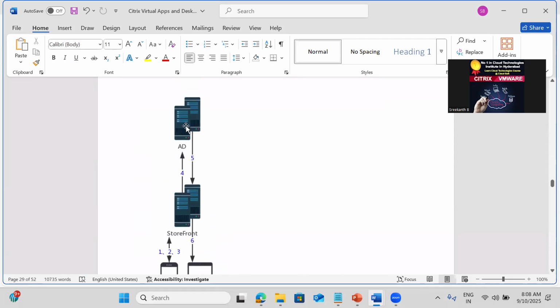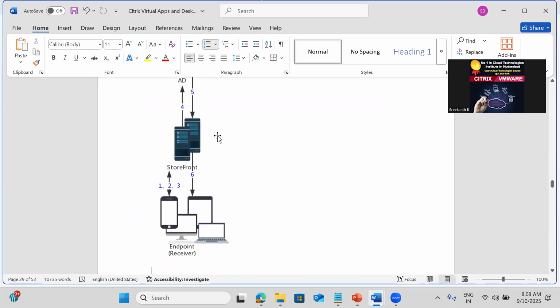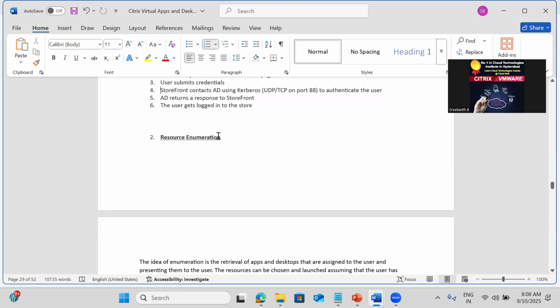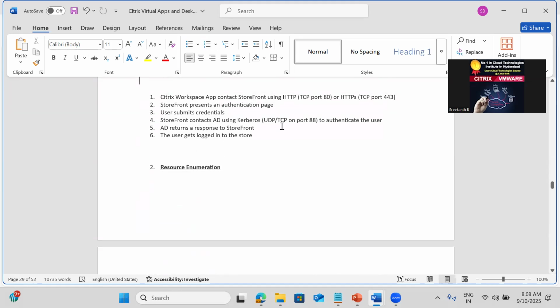So now the users are going to connect to the StoreFront servers, through the Citrix Workspace app or from the browser. Then StoreFront presents a login page or authentication page. Then the user enters their credentials. Every user will have their own domain credentials, and those domain credentials are what the user sends.